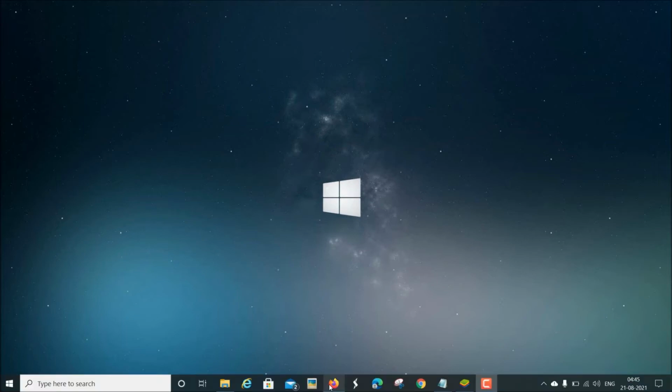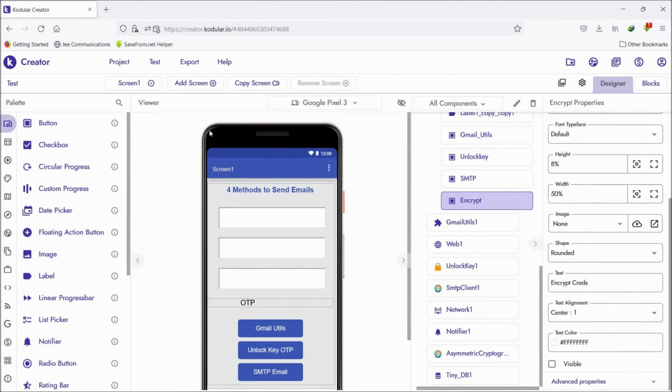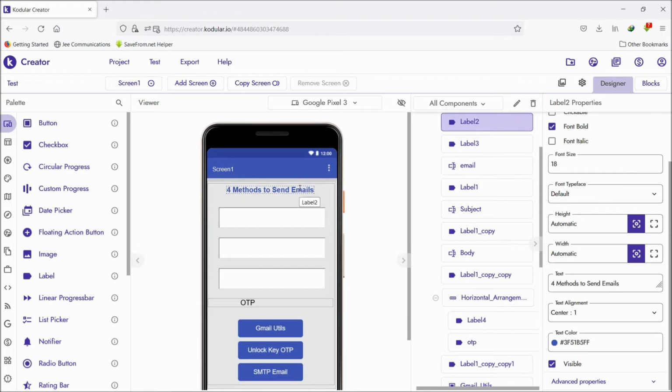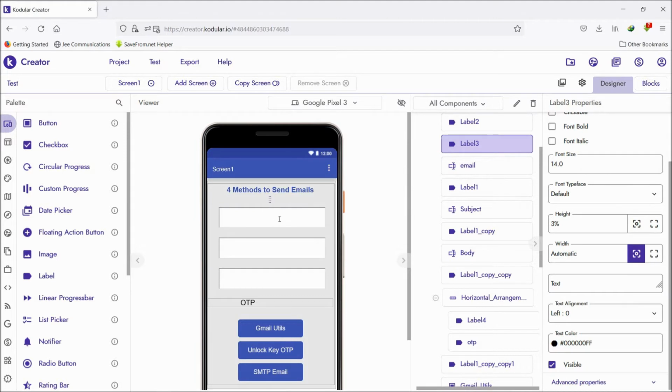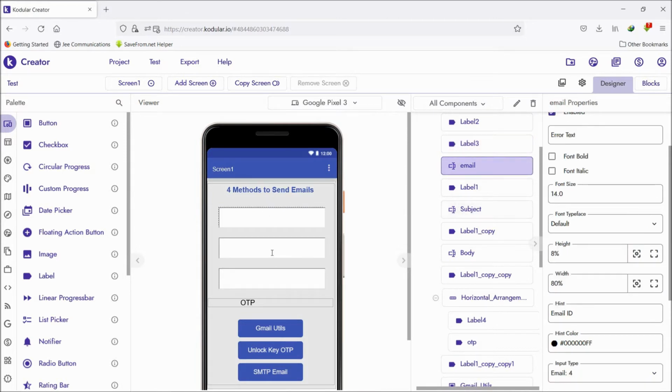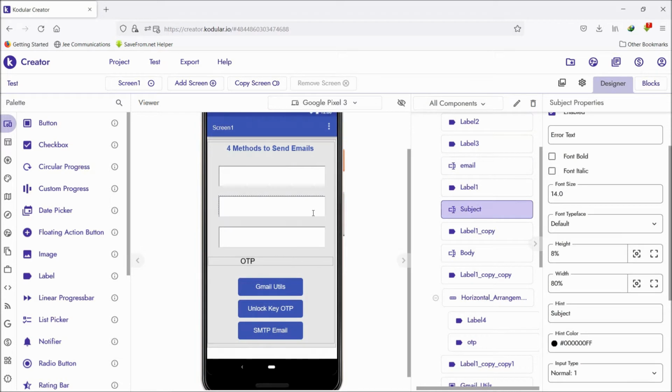Now this is the Cordula creator and this is my screen, and here I have written four methods to send the emails in a label. I have added some designer parts here. These labels I kept for spacing, and this is an email text box, this is a subject text box, and this is a body text box. Generally, to send an email, we need an email address, a subject and a body. These are the three main parts of an email.